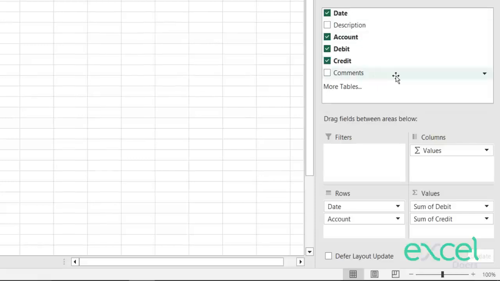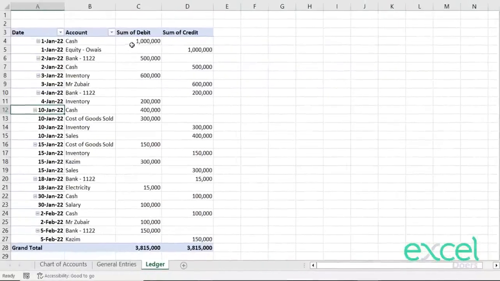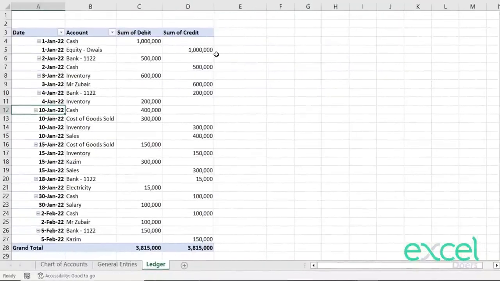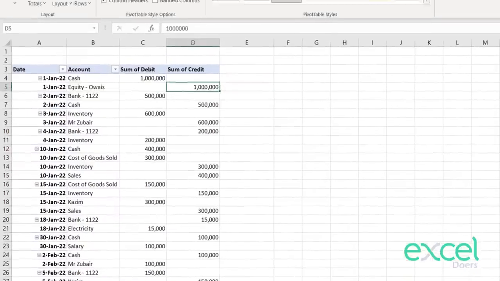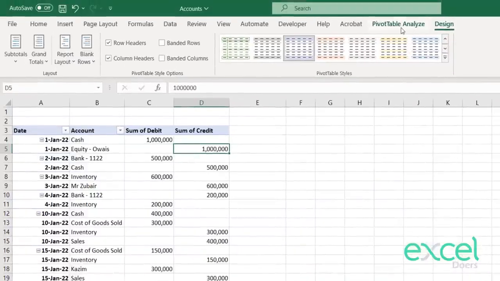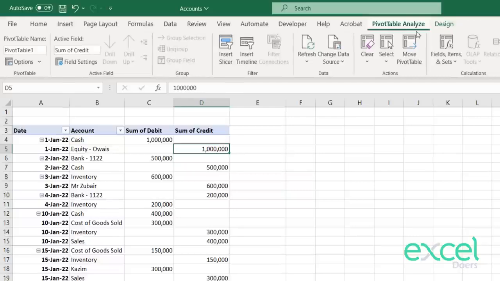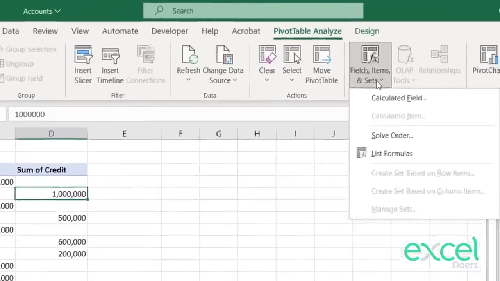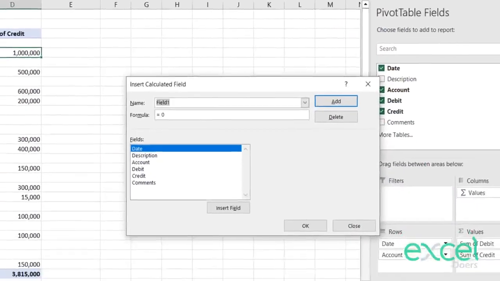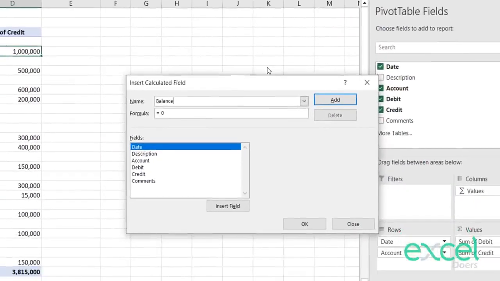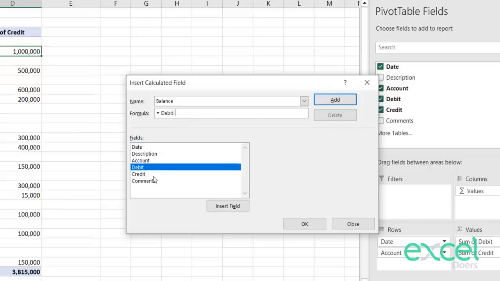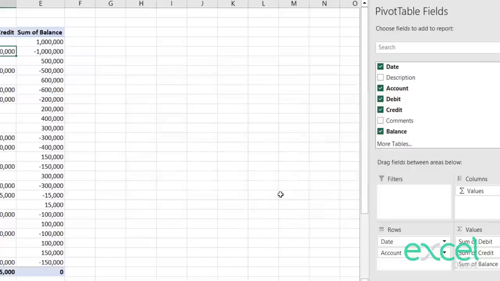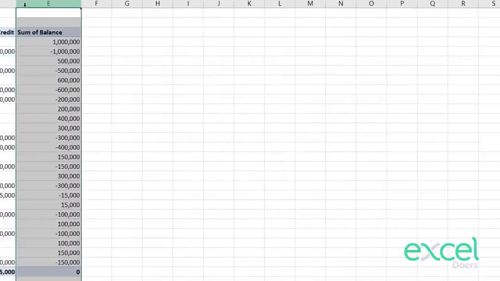And here you need a difference, debit minus credit, the balance difference. So what you can do, you can put your mouse here. On the top you will see two tabs called PivotTable Analyze and Design. You will go on PivotTable Analyze. Here you will go on Fields, Items and Sets and create a calculated field. Here you can call it balance, right? And for the balance formula, you will say debit minus credit, press Add and OK, right? So this is something you will get like this, right?